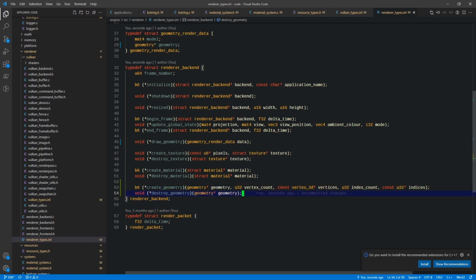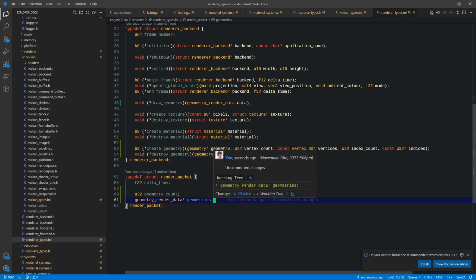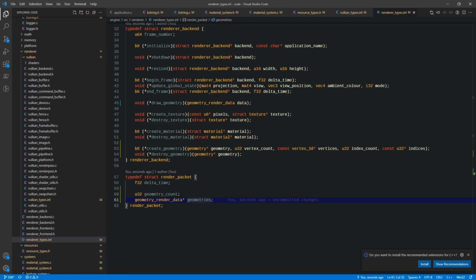Okay? So, one more thing that we're going to have to change is our render packet. We're actually going to make use of our render packet now. And what we're going to do is pass through, in the render packet, sets of this geometry render data, right? So we're going to hold a variable here full of geometries, and then we're going to indicate how many geometries we're going to pass, right? And so this will allow us to take that geometry information out of the renderer, place it into the application, and then pass it to the renderer as it should have been all along, right? So we're finally removing some more of those hacks that have been in place, all right? So that is renderer types INL.